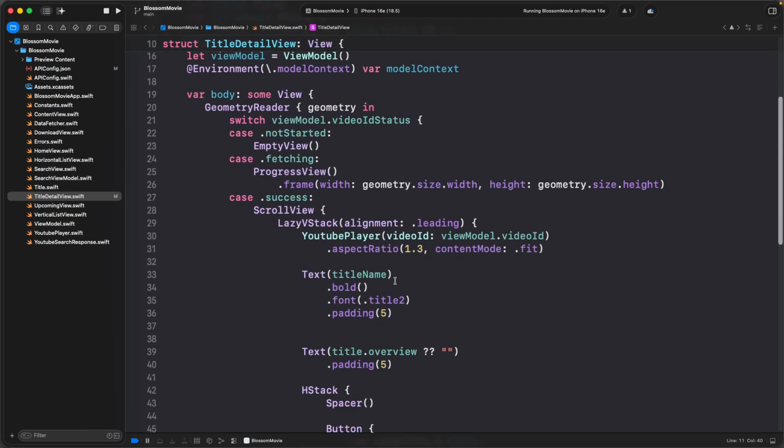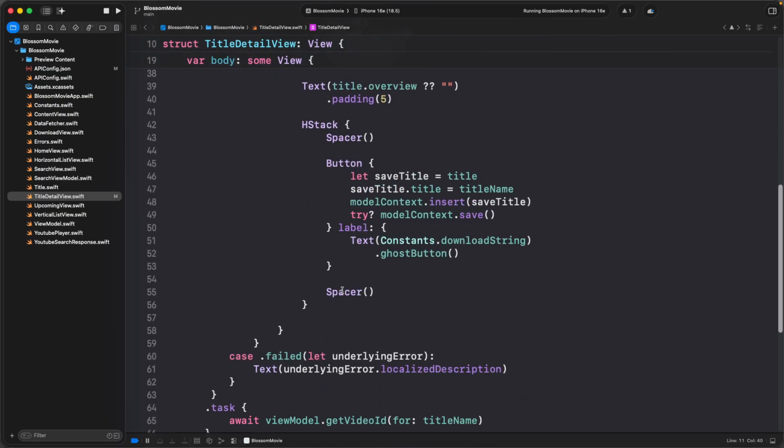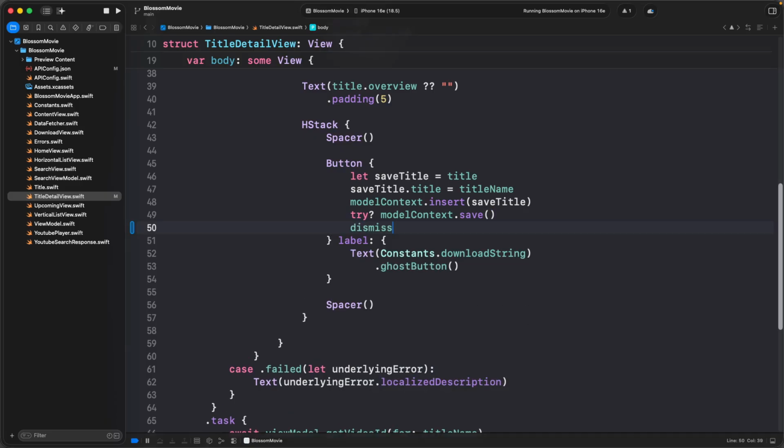Scroll down. After model context.save, dismiss. Please update your API keys in API config.json. Press Command R to run.